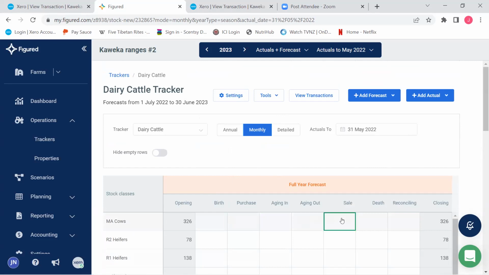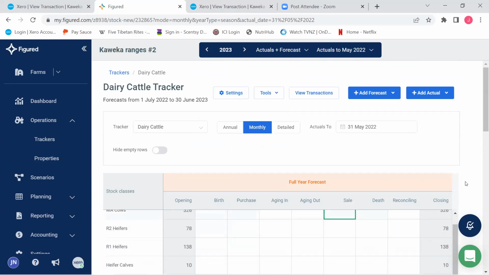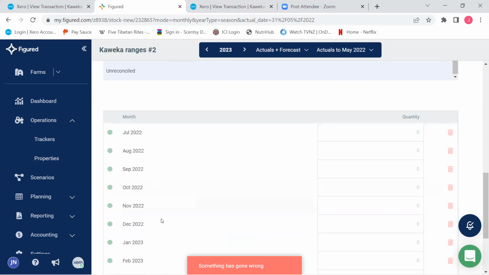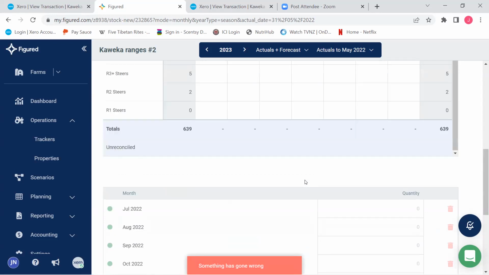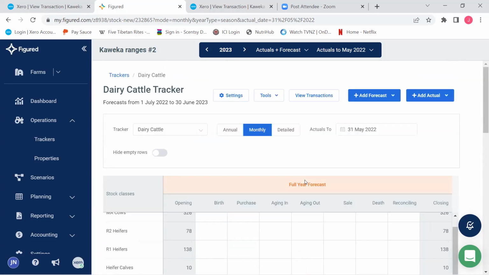The same for sales, purchases and sales. We can select and then go to the bottom of the screen and add in the numbers we require.